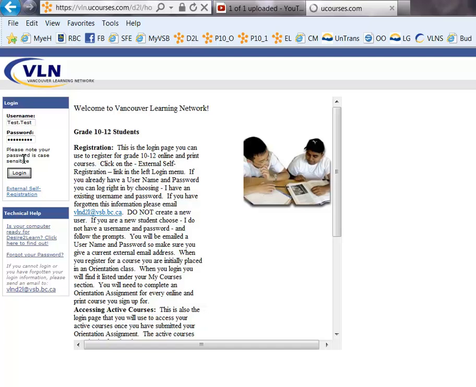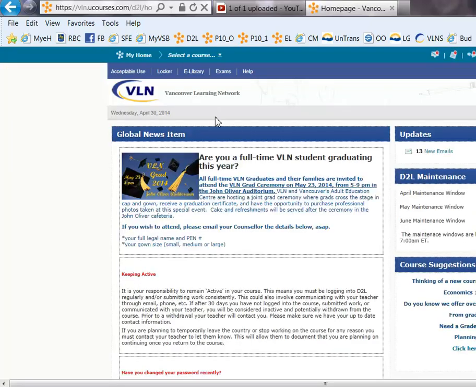Perfect. So once you're in, you'll see the global news items section, and this is where the school in general posts information for all students. As you can see, there's one up for any students that are graduating this year and any information that they need to have. This doesn't change that often, but once in a while it's great to check to see if anything new is going on there.